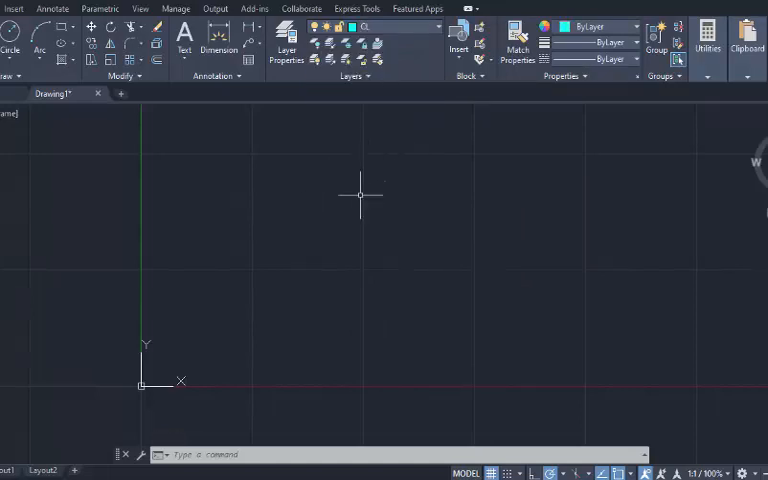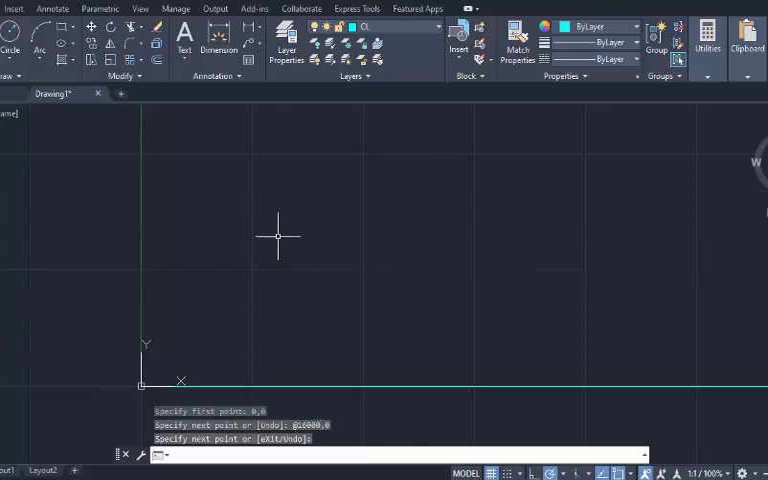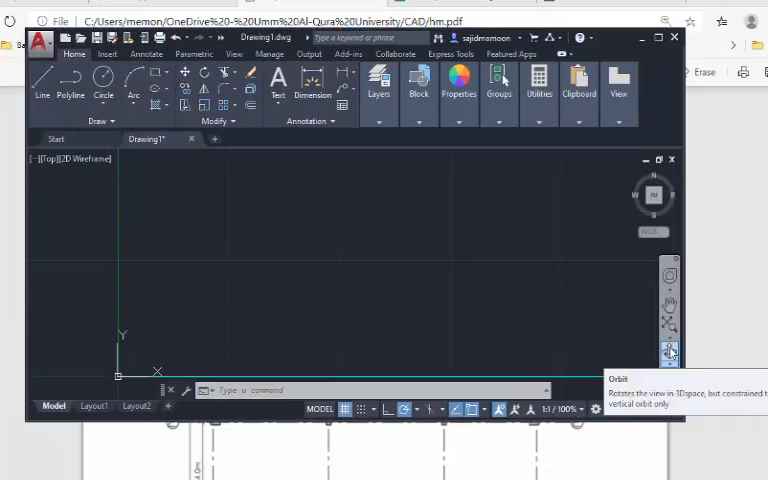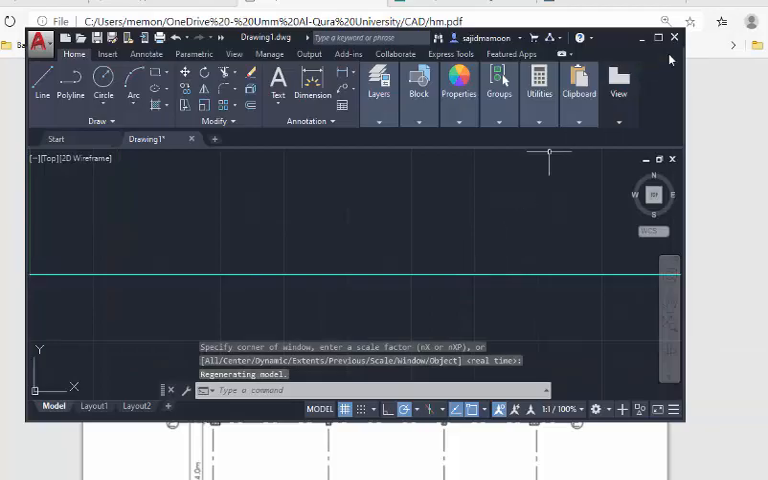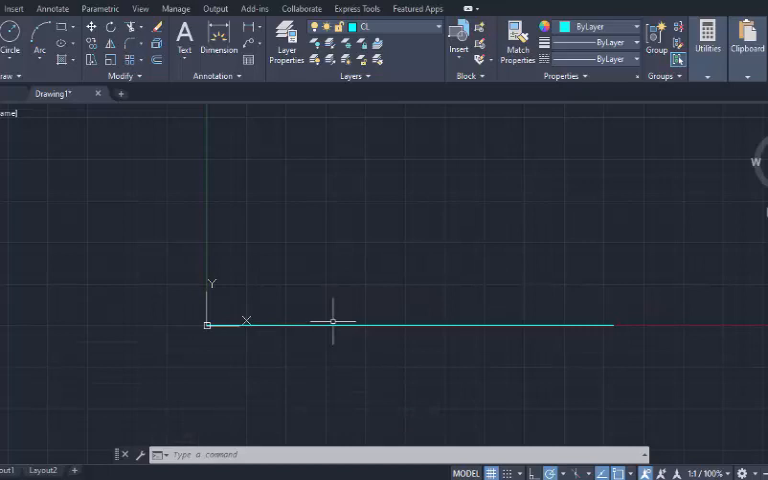So I can start the line from 0,0 and I can say 16,000, 0. Okay, so this is how I make the layer and I can do the zoom. For zoom I can simply click over here, it will fit in my drawing. Okay, so I created the x-axis line, and one line I can create for the y-axis.